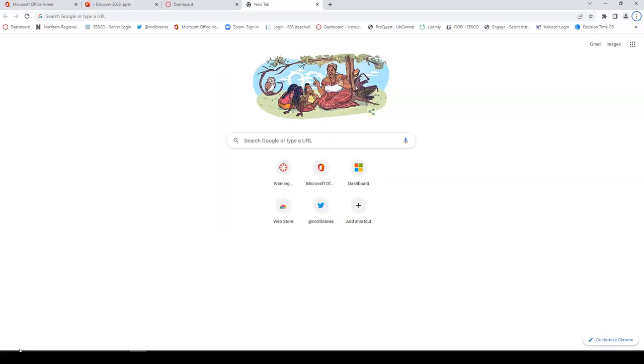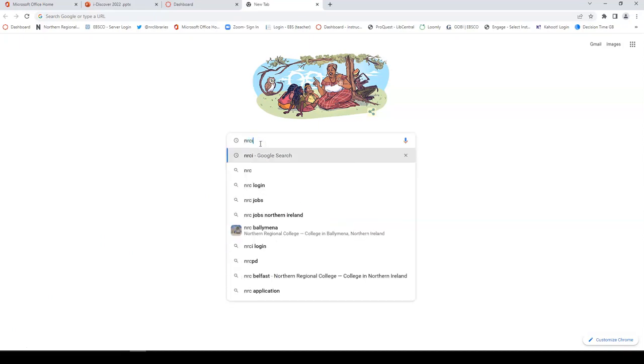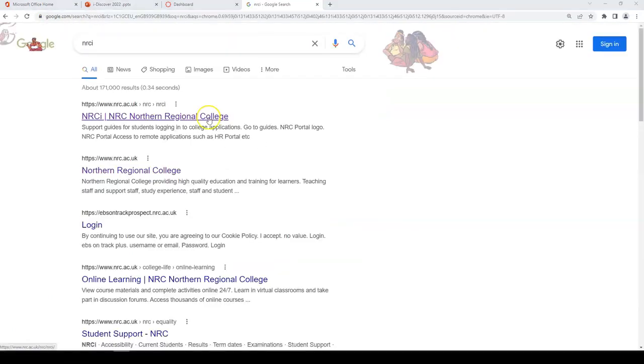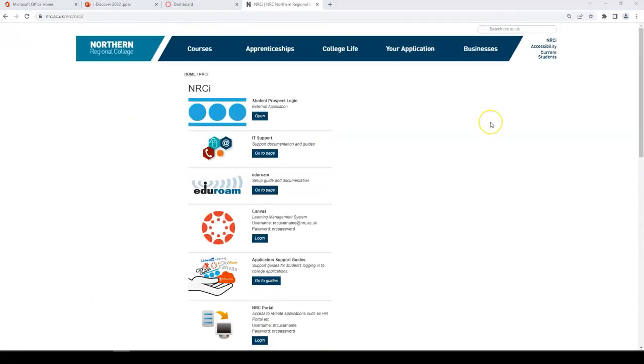When accessing off campus, one of the most common access routes is through the college's NRCI page, which I will now demonstrate. In your search bar, key in NRCI. Our NRCI page should appear as the first result. Click on this, and you will be directed to the home page, which contains information and access to key college services.